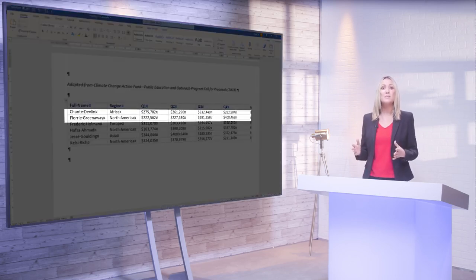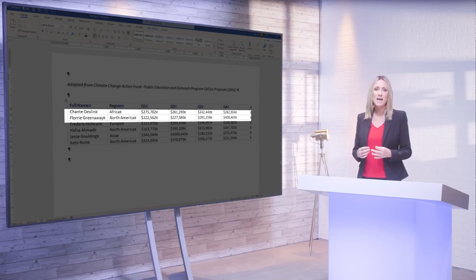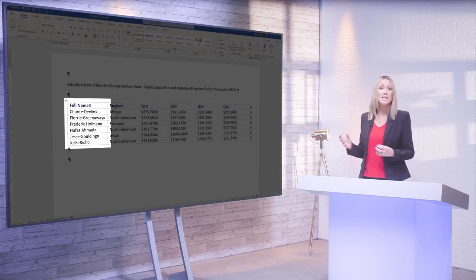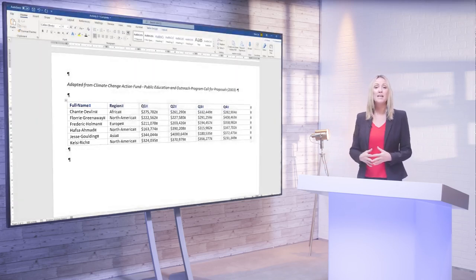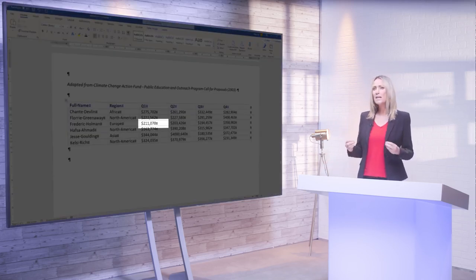The first part of the table is rows, which are sections of data organized horizontally. Next, there's columns, which is data arranged in a vertical format. And finally, there are cells. These are small individual boxes that contain the actual data.